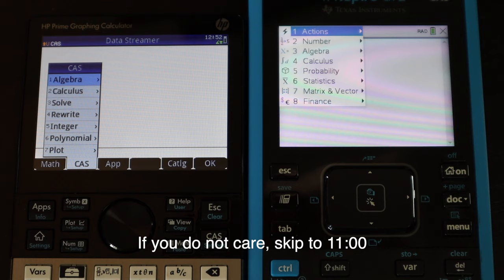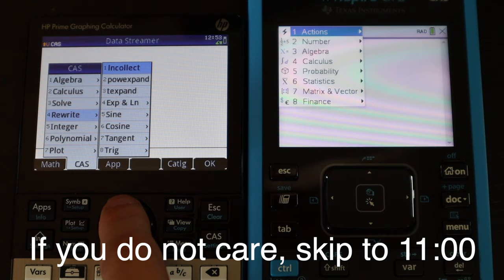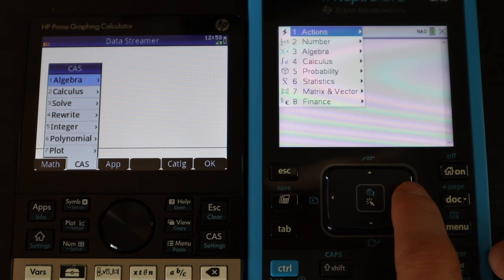So here are some of the functions in the CAS menu on the HP Prime. And here they are for the nspire.